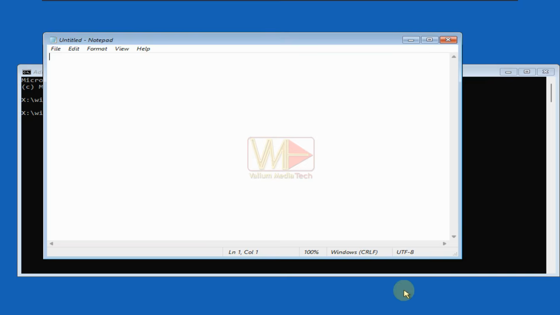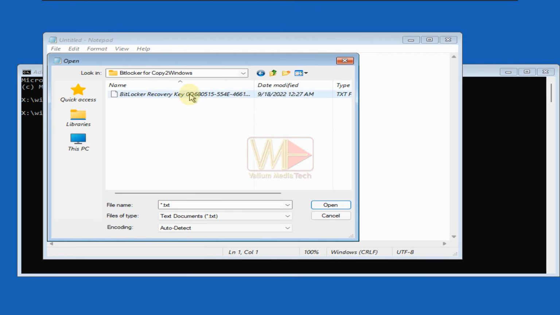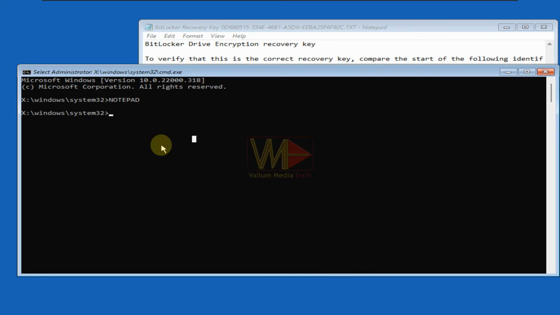Select Advanced options and then open Command Prompt. Type notepad and press enter. From the File tab, select the Open option. Click on the This Computer icon and then open the USB drive. Open your recovery key file. Back to the Command Prompt window.